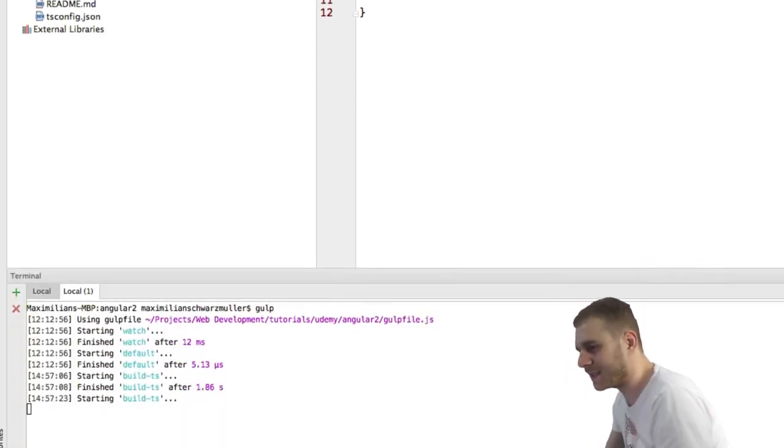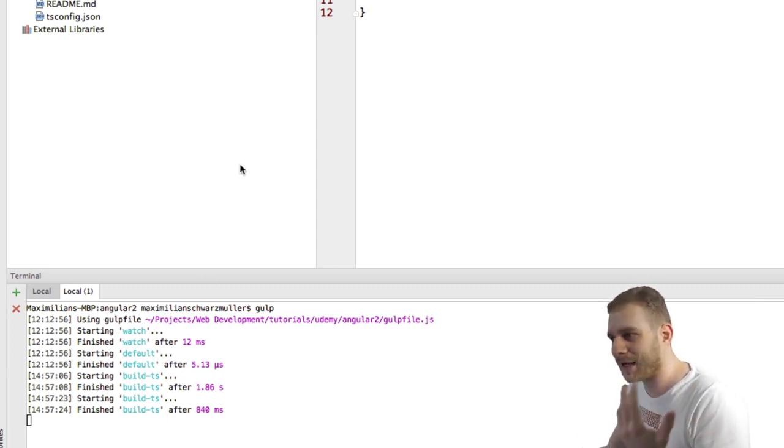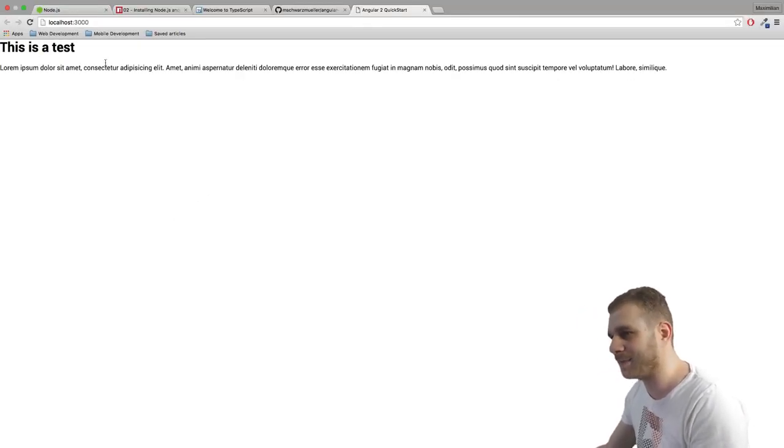Now let me save this, and you should see down here that your Gulp workflow is updating, that it's starting the build TS process and that it's successfully finishing it. Now let's have a look at our website. And as you can see, it got updated with our new "this is a test" and the dummy text.